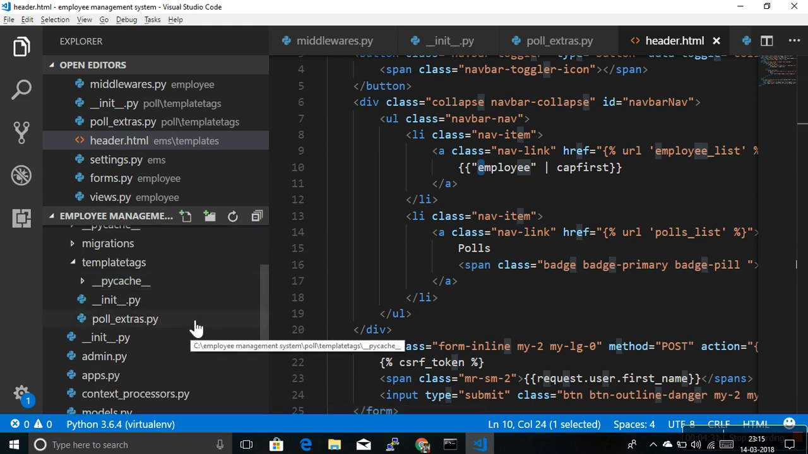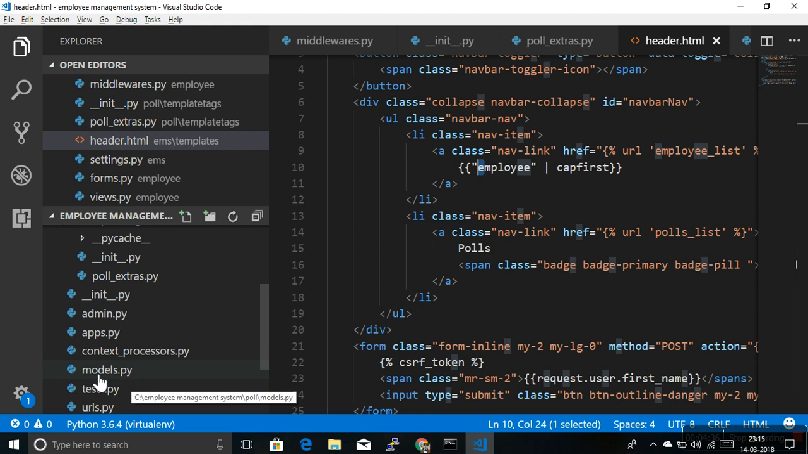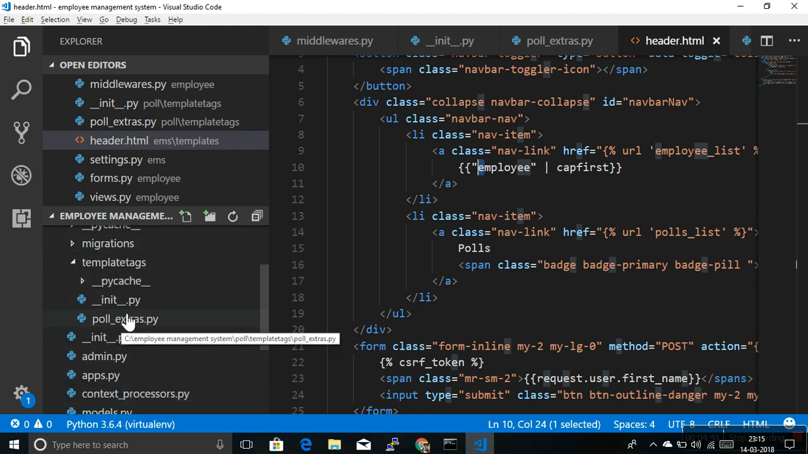Let's say for example if you want to write a model, what we do is write some classes inside the models.py file which is available in the app and which is registered in settings.py. In the same way, you just need to create one templatetags folder. Look at this folder, templatetags, and inside that you need to create one init file, so it says that it is a Python package. And then whatever template tag you want to create, you need to load first.